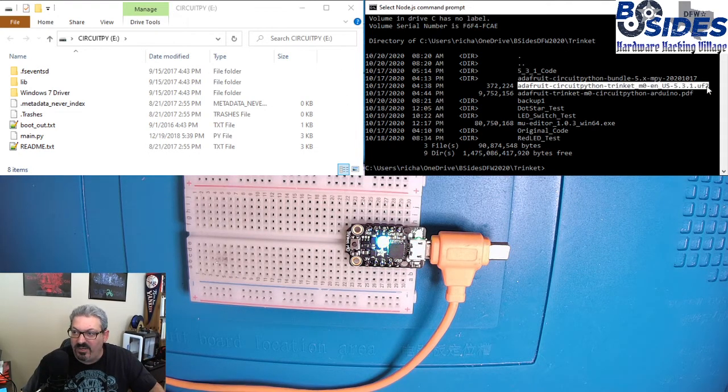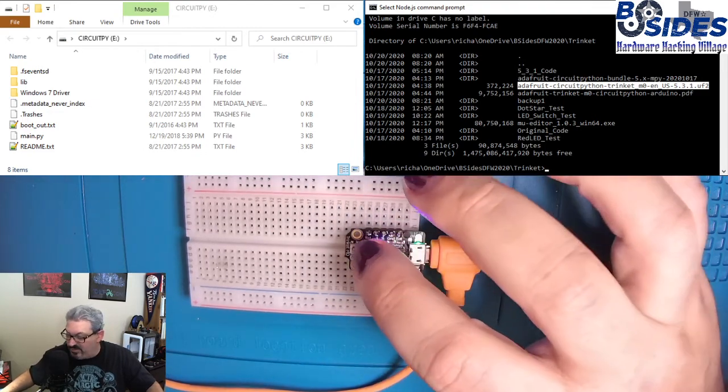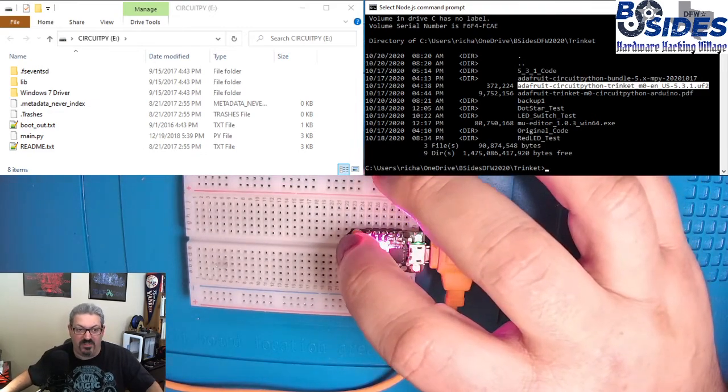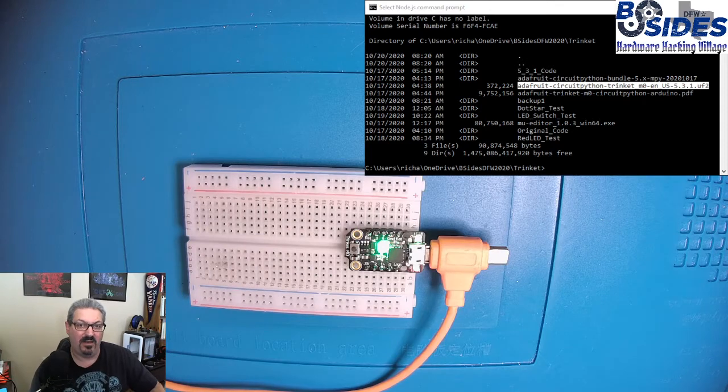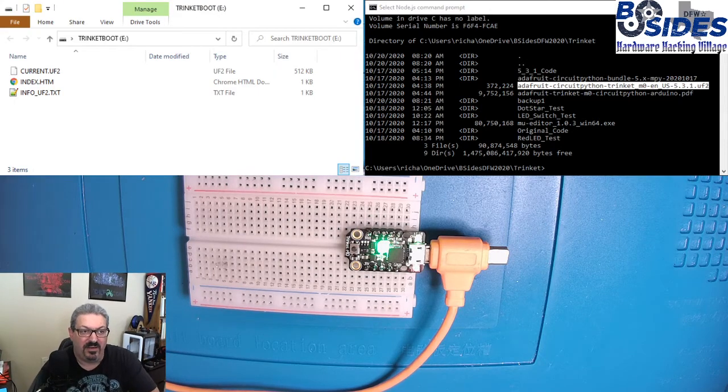And that is right here. So this is the Adafruit CircuitPython Trinket M0 EN for English US 5.3.1.uf2. So that UF2 file is what we're going to want to copy over to the Trinket boot drive, but we have the CircuitPy drive up. So what I'm going to do right now is click, pause, click. And you'll see that the Trinket boot drive has replaced the CircuitPy drive.